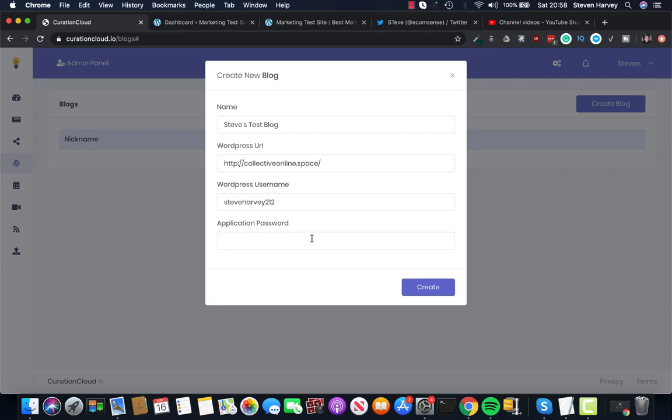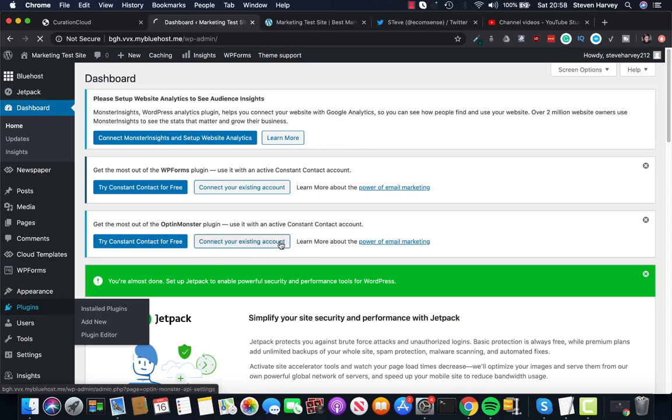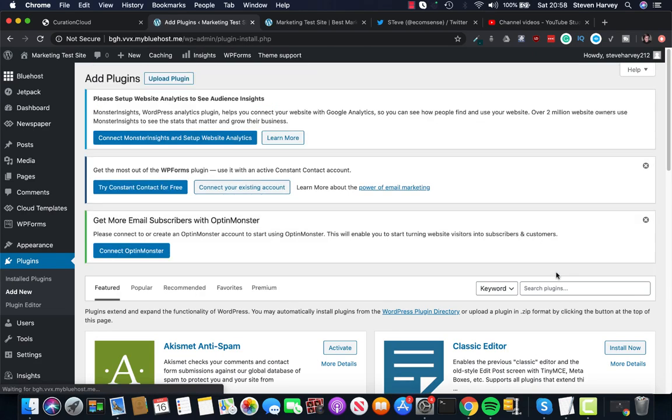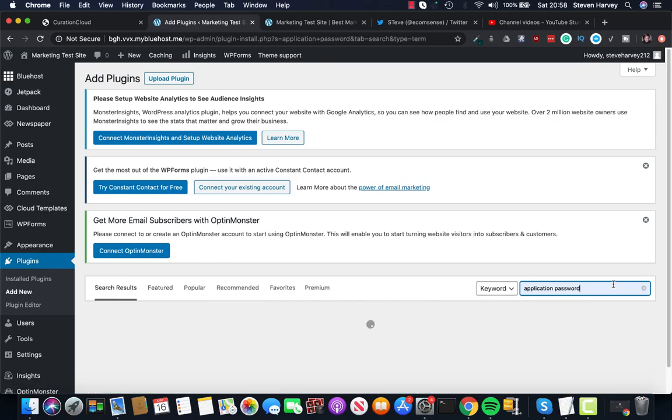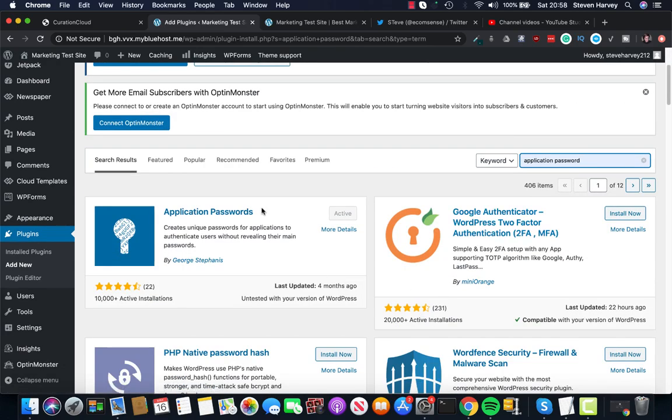So here's what you're going to have to do. You're going to have to go into the dashboard of your WordPress website and download a plugin called Application Password. So if we go to plugins on the left, and if you click on Add New at the top, we're simply going to do a search for application password. Oh, it's already there for me. And we'll click search, and it should bring it up. Yeah, application password, here we go.